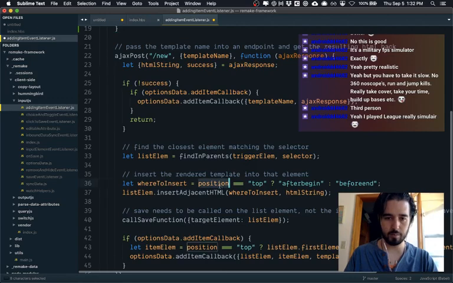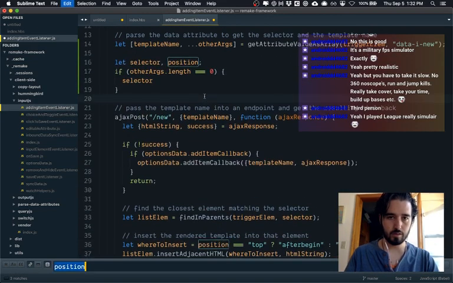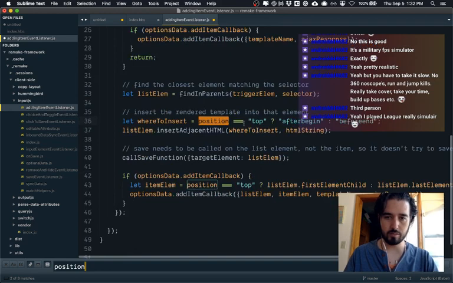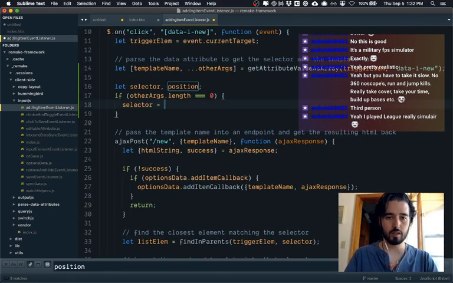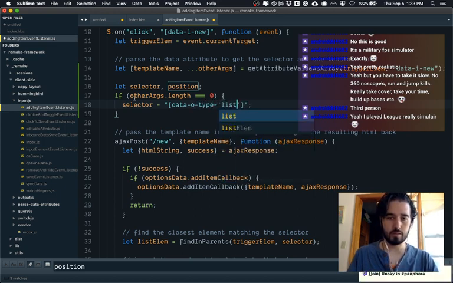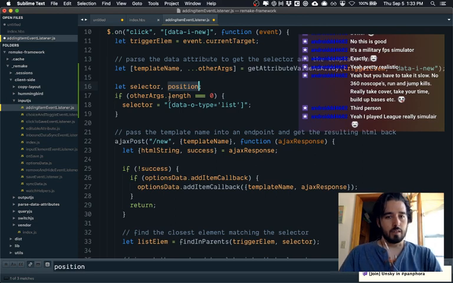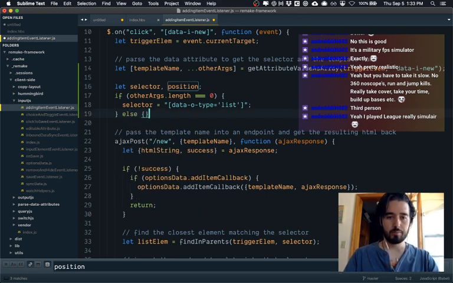and I don't think I need to have a position. Let me see, I don't think it's required. I'm checking for it here, and it looks like I default to before end, which is fine. And then here, yep, so I don't need position. So for selector, I'm gonna default to data o type equals list. And I guess position I don't even need, right? Okay, but we might need it here.